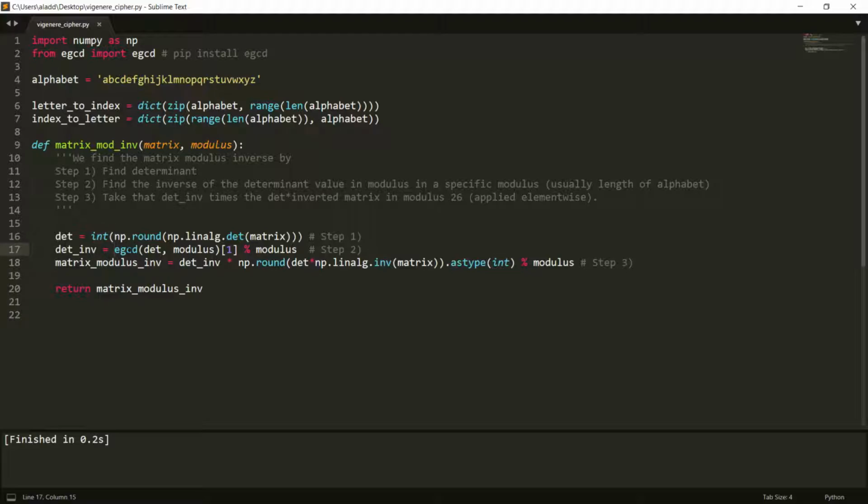And then we want to find the inverse of the determinant in a specific modulus, right? So we want to know what this determinant is in a specific modulus. We use the egcd function for that, where we send in the determinant and the modulus. And then we also take that modulus. Might be a poor choice of variable name, but anyway.